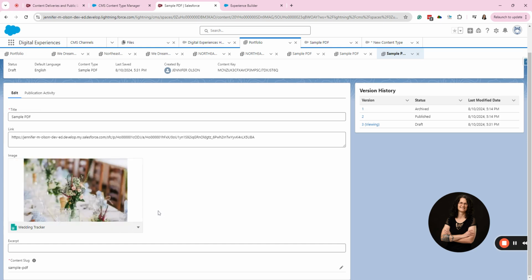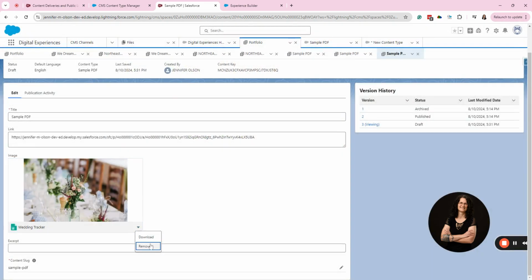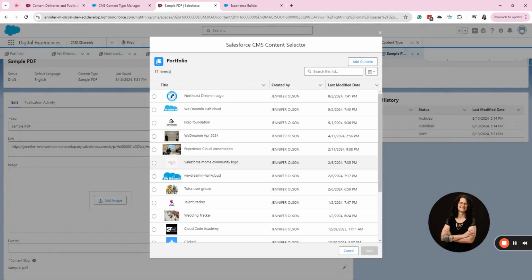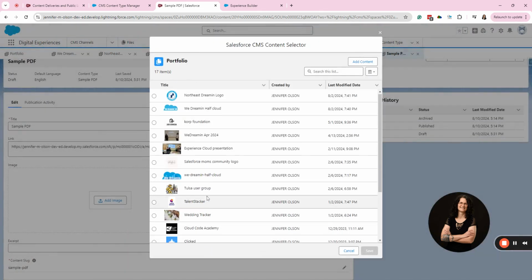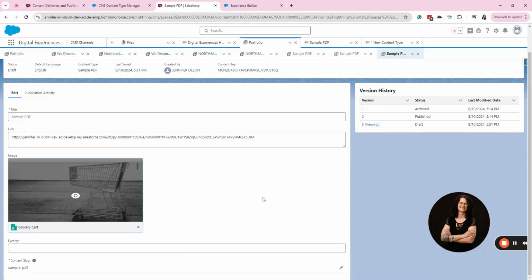Image, I could either upload one, or I could remove that. It'll look like this for you. Hit add image, and I've already got images added in here. So I just grabbed one of those. Let's see, how about this grocery cart? We'll grab that. We'll hit save, so that's what it'll show.